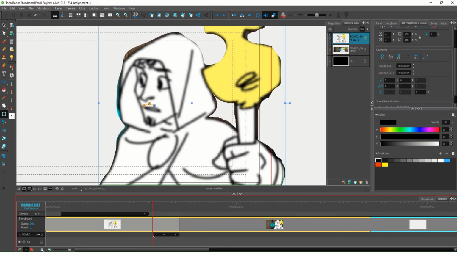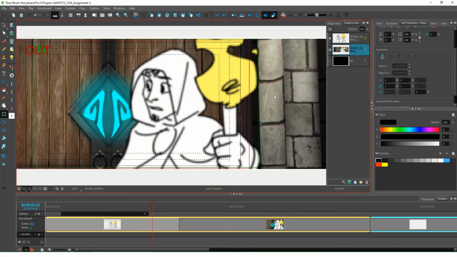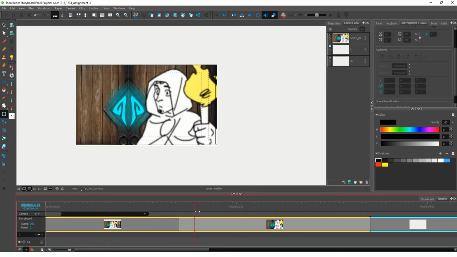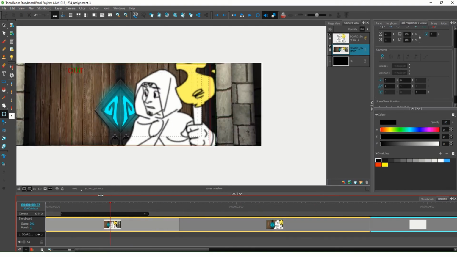Same as the camera, you can actually double click and it will follow right there. So even if I turn this back on, I can lock it in place if you don't want to disturb it by accident. So there we go. That's a very quick way of creating the animatic.